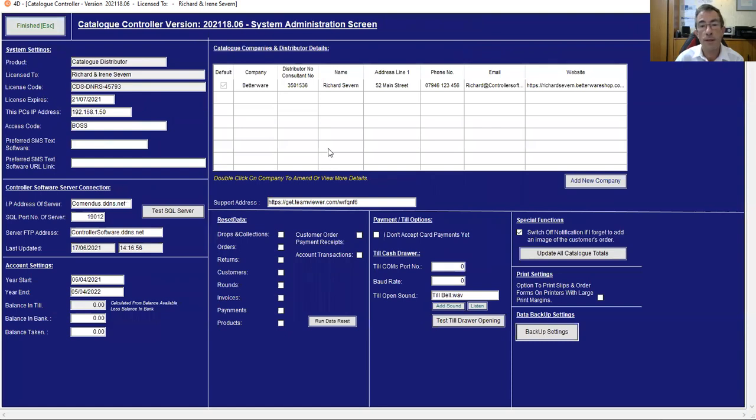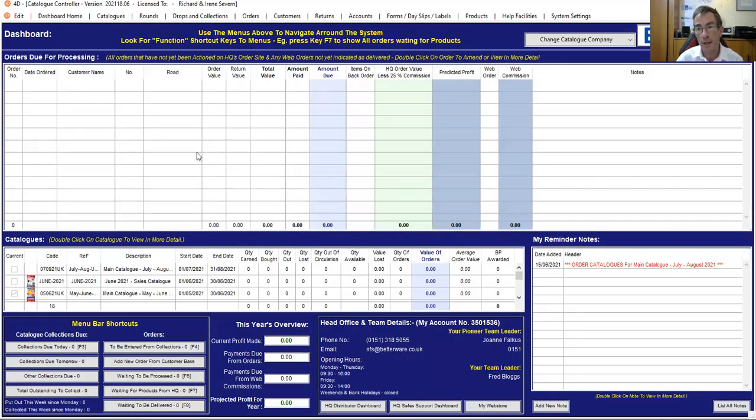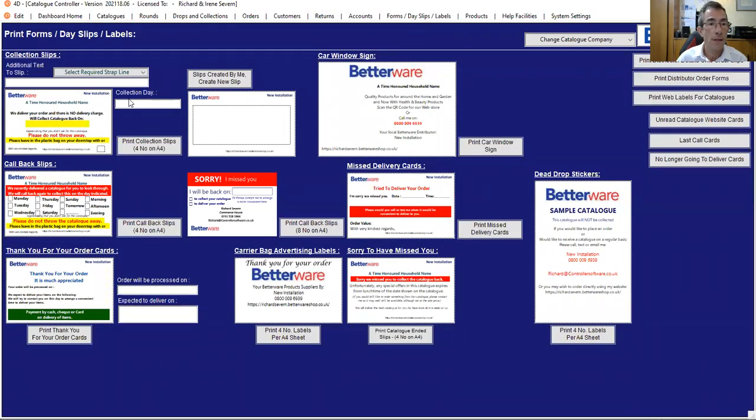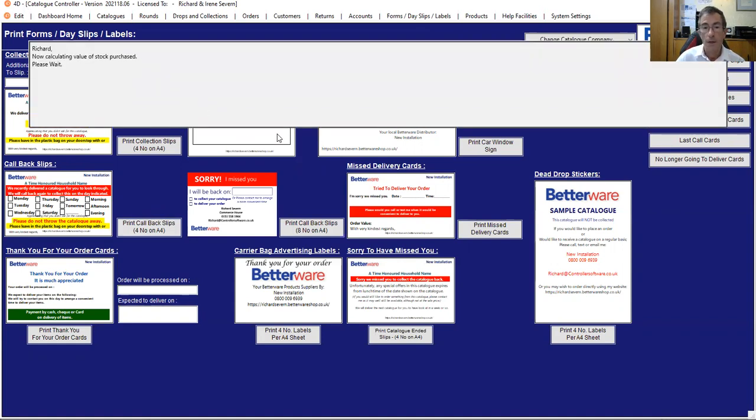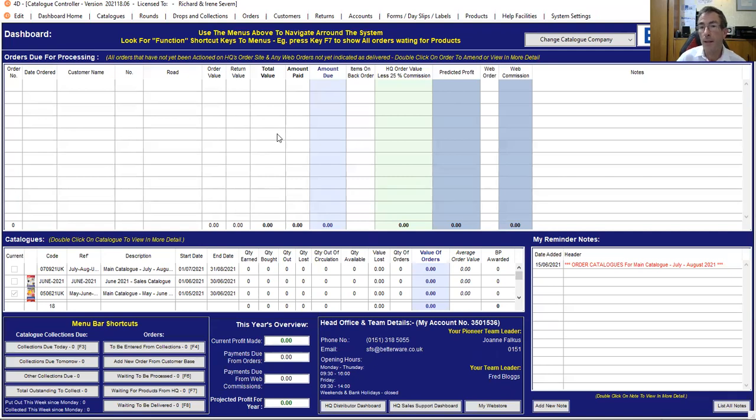You'll then return back to the system settings and then click Finish Save, and then you'll go back to the dashboard screen. So you can see now that it started to populate the Pioneer team leader details as a team leader that we put in there. And if we go to our forms and dayslip labels, you'll see that it now will know who you are when we print those off. So if we select collection day and then print that out, it will have your details on there. So that is your basic system settings and navigating around the system.